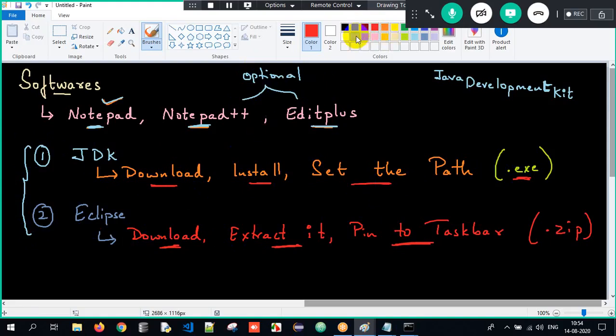Since JDK and Eclipse are already installed in my system, I have a video of about 10 minutes, which is my personal video. I have recorded how to download, how to install, how to set the path, everything, in that 10 minute video. You just need to watch the video, and try to download and install on your own first.